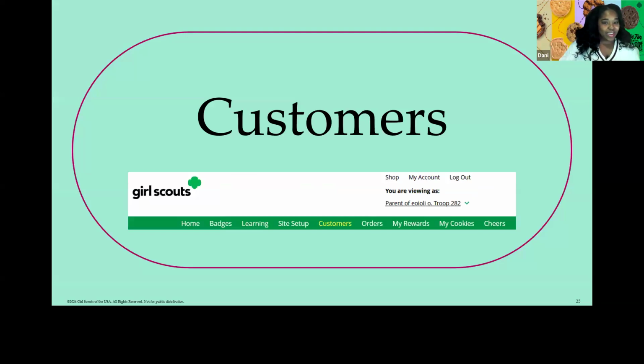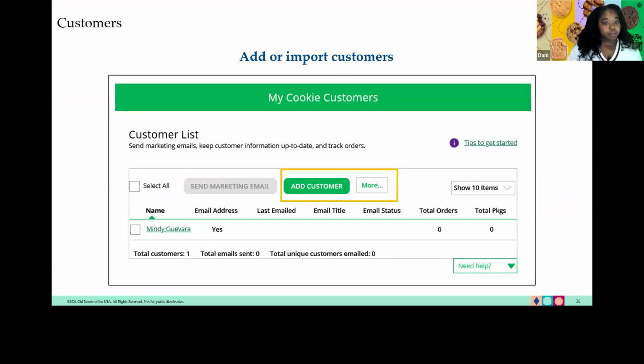So, our customers tab. The customers page is where Girl Scouts can add customer information to their list and send marketing emails. Girl Scouts can add customers individually by clicking the Add Customer button or import customers under the More button. At the end of the cookie season, don't forget to export the customer list from the More button also. And I know a question was asked of will your customer list roll over from last season? As long as you save that customer's contact information to your customer list, it will roll over to this season.